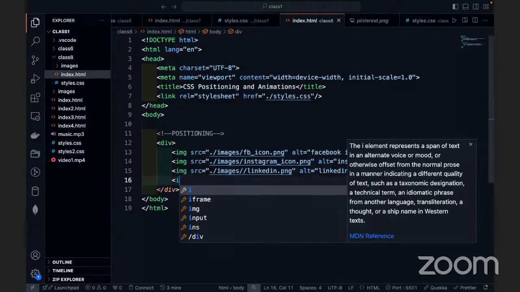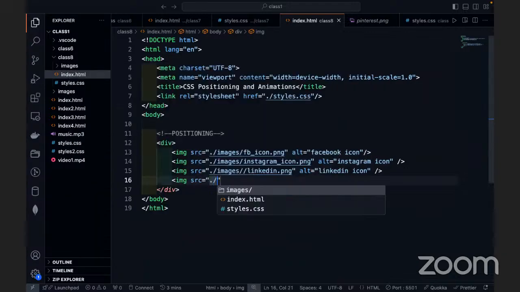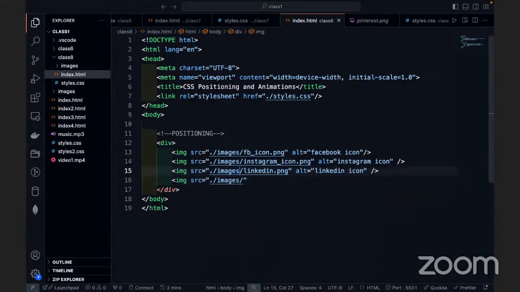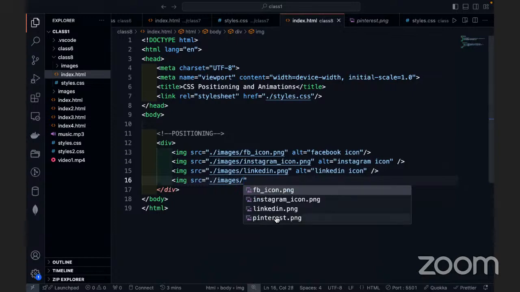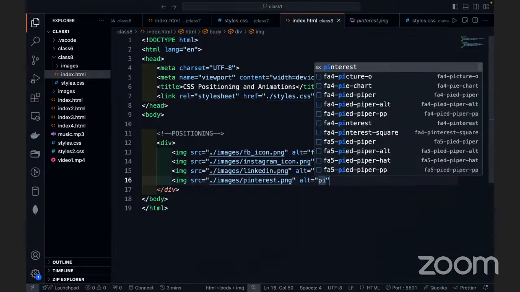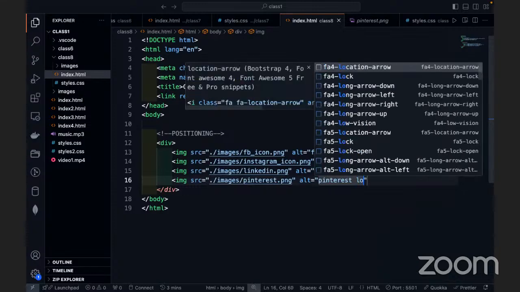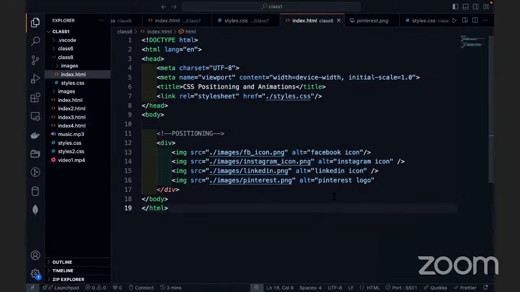Then let's have the last IMG SRC dot forward slash images slash. Okay, so I have a double forward slash here. Let's take one out. So after images forward slash Pinterest. All right, so alt, we can say Pinterest logo, right? Logo or icon, anyone. Then we have to close that. Yeah, so we have all of this.